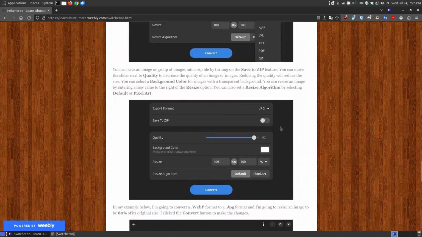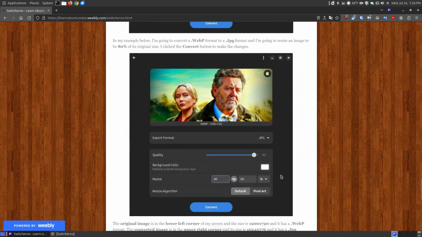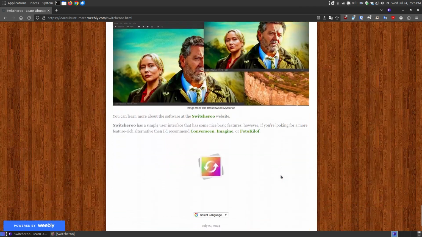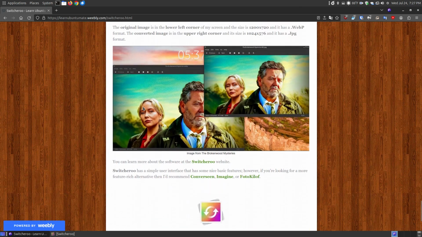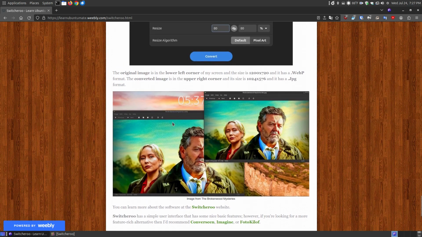Here's just more images about how I explain how to use the additional features. There's not a lot of features of the program. Here's where I reduced it. That's the 100% of the original image, which, it's kind of hard to see here, but the original image in the left corner is 1200 by 720, and after it's converted to 80%, it's 1024 by 560. The original image is WebP, if you see the extension here, and the one I converted it to is JPEG, which is here.